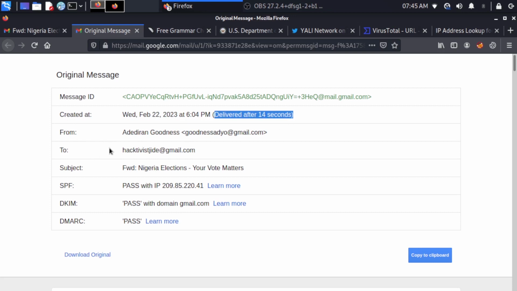And because this email was forwarded to me, it's not coming from the US Embassy. Instead, it is coming from Adediran Goodness, which is the person that forwarded the email to me, and this is my email. The subject of the mail is Nigeria election, your vote matters, and as you can see, there's a forward as the initial, which indicates that the message was forwarded.